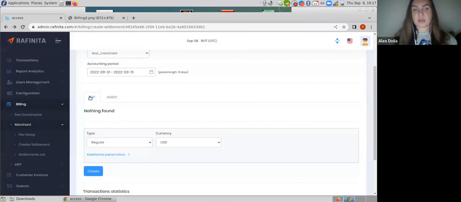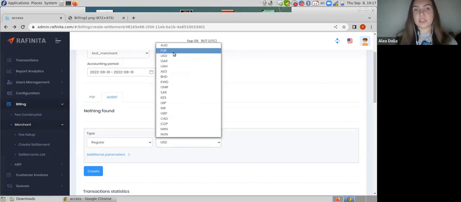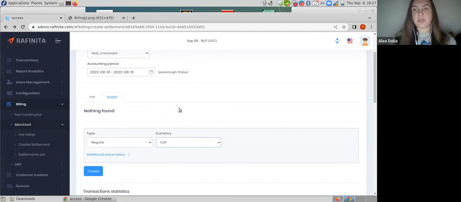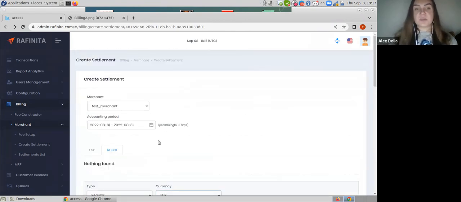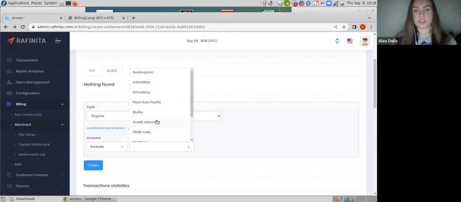So we have checked the PSP flow. I suggest also checking the agent flow, because with PSP we deducted fees from the actual processed volume, and with agent we need to calculate what fee must be paid to our business. There is also another convenient thing that you may use. If you have a general plan for all the acquirers, but you would like to run the report for a particular one, you can include or exclude acquirers that are working for this merchant.